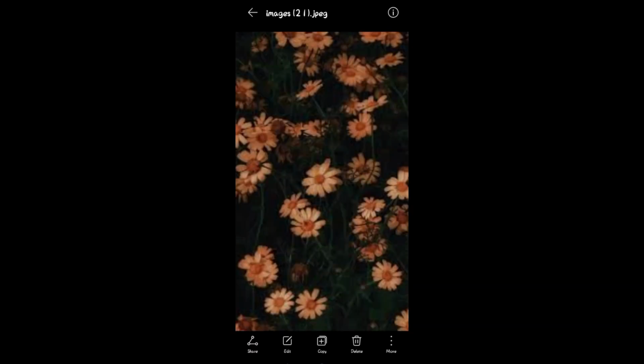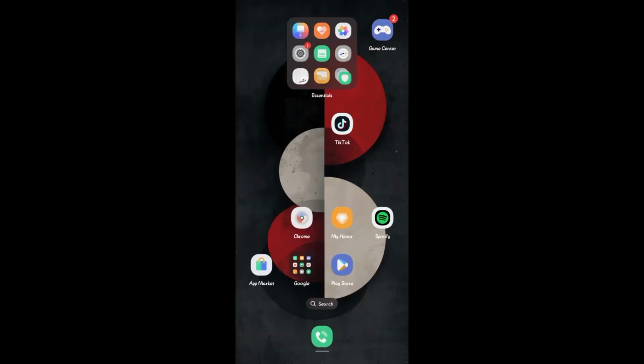So that is the first thing on how to make PDF files on mobile. The second thing is that you can use your web browser.